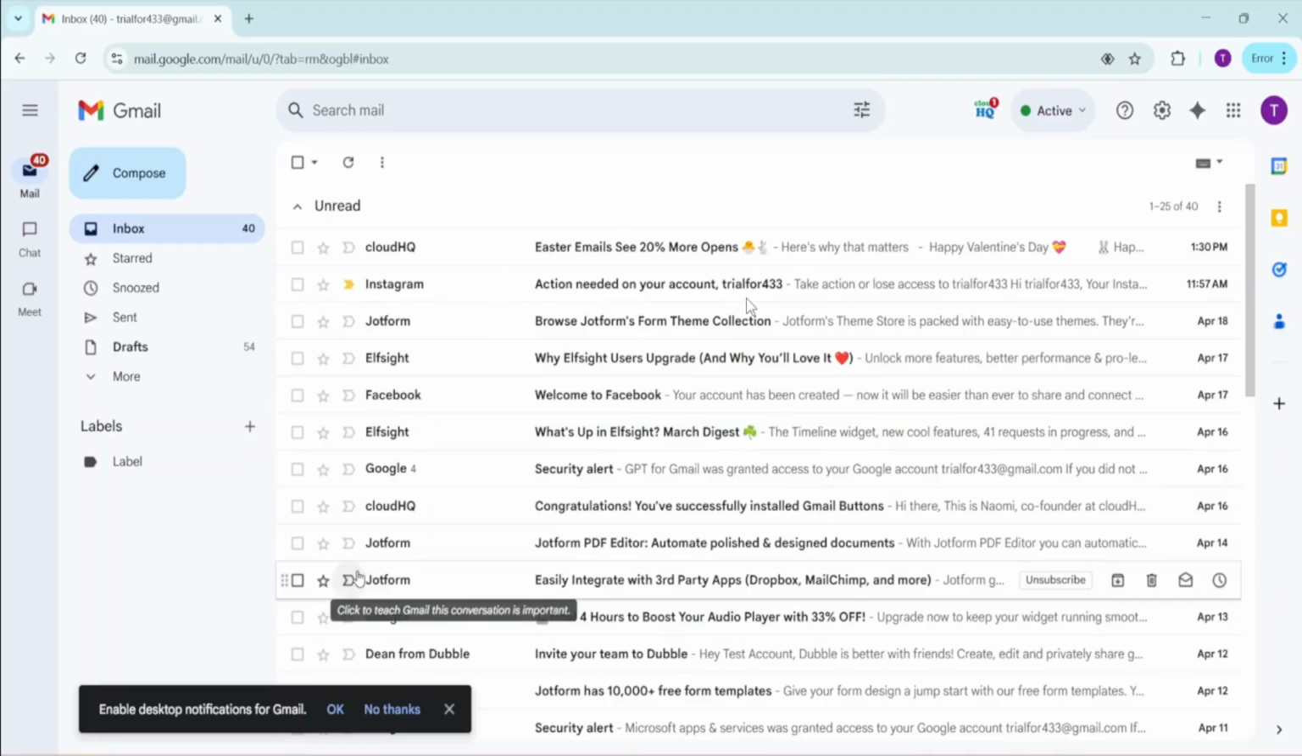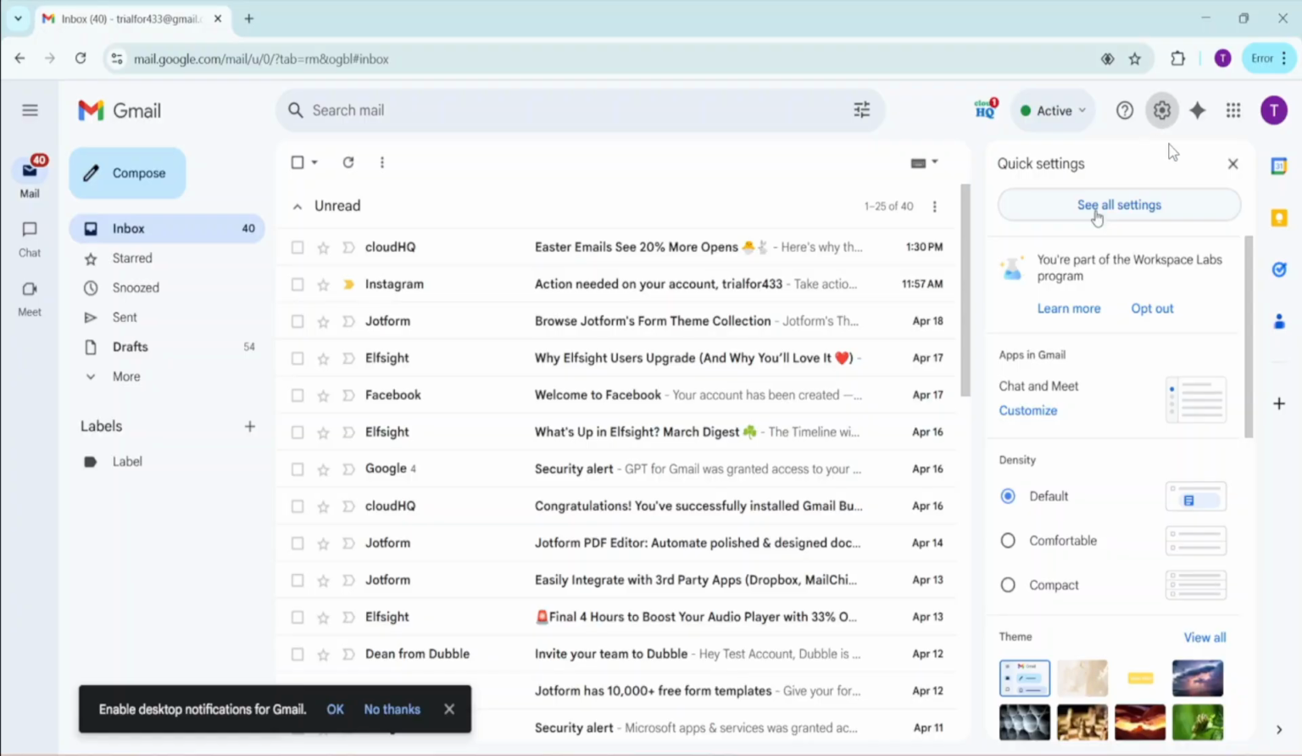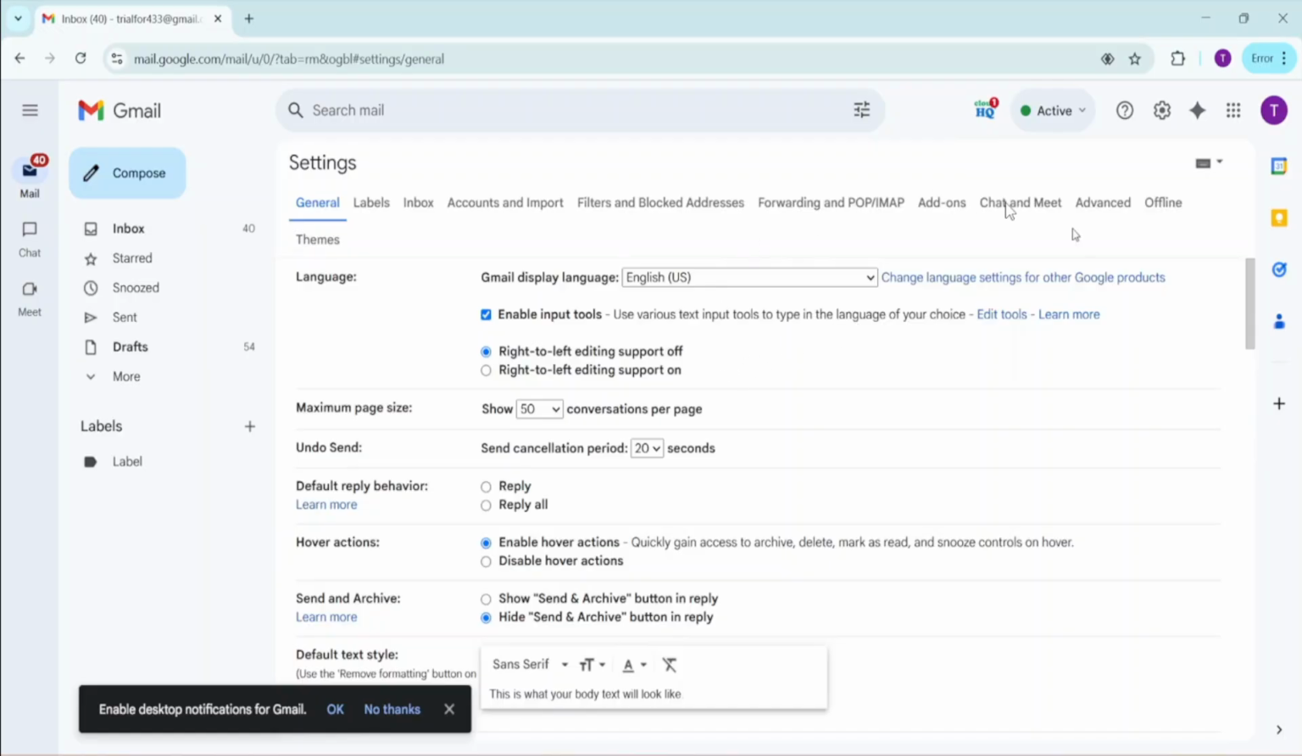First, open Gmail on your computer. In the top right corner, click the small gear icon. That's the settings button. From the drop down, select See All Settings. On the settings page, scroll down until you see the section called Signature.